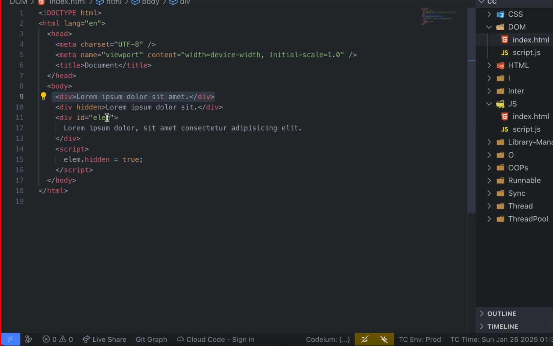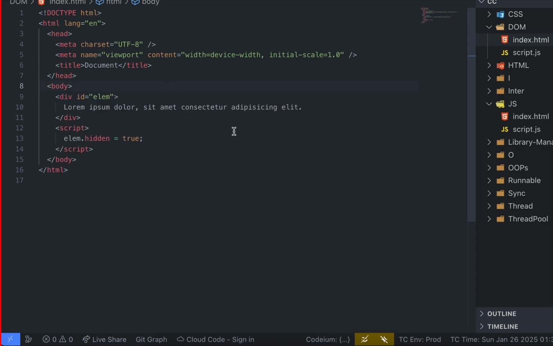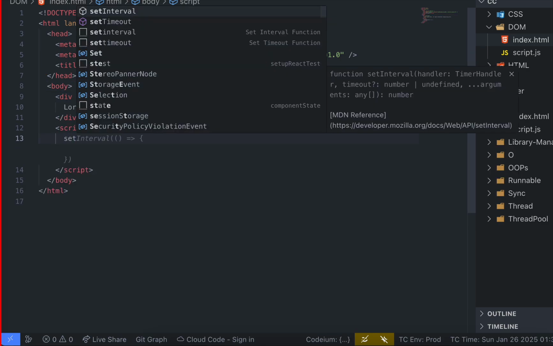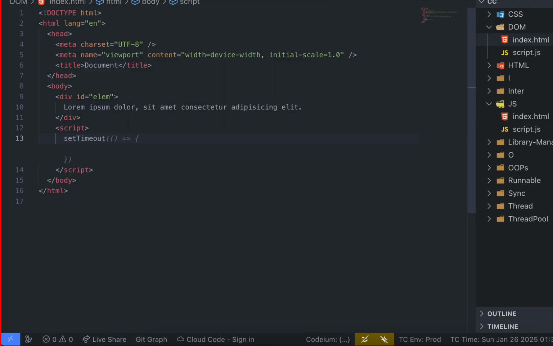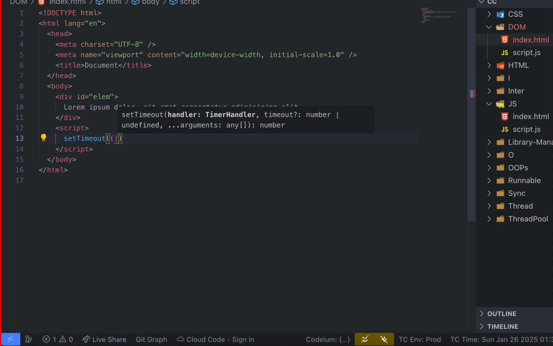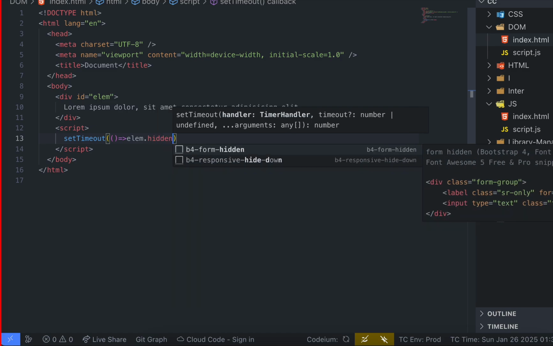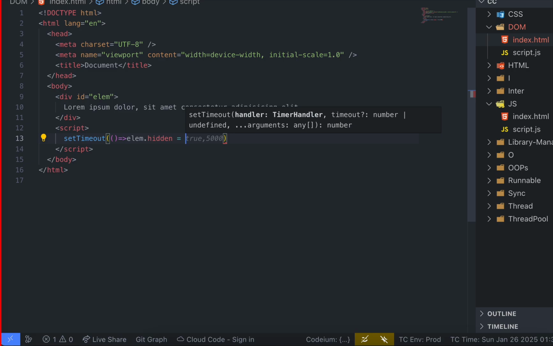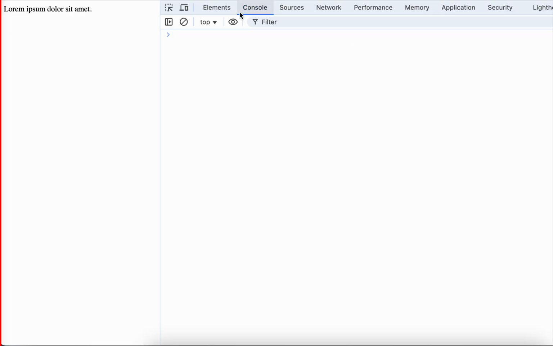Okay, so we'll do one more thing here. The third one is the element. Here I will add the setTimeout function, and in it I will set element dot hidden equal to not element hidden, for 1000 milliseconds. Okay, you can see.